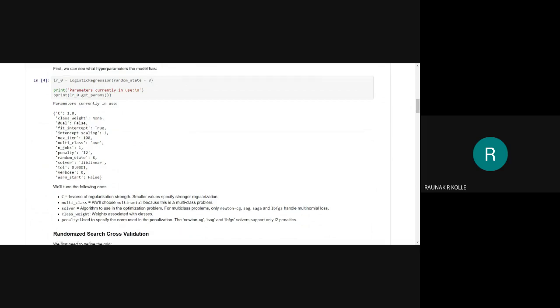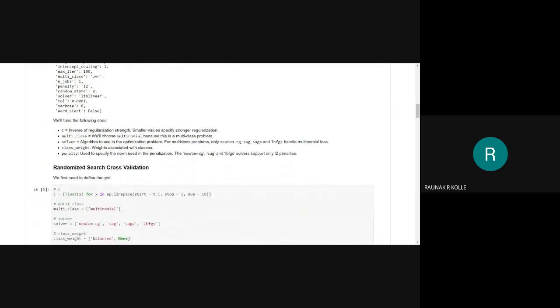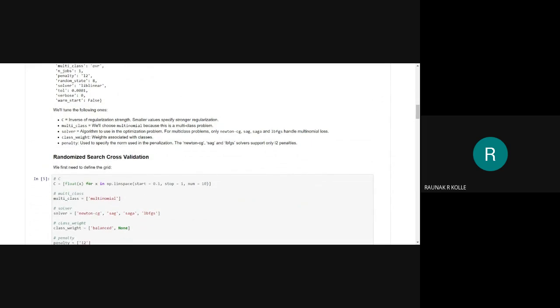Class weights are the weights associated with the classes. Penalty is used to specify the norm used in the penalization. Only L2 penalties are used.